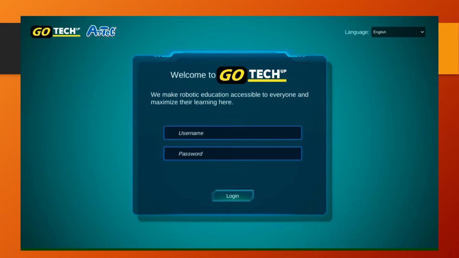Okay, today I'm going to teach you how to use the Gotechup version 2 software. It is a simulation software for programming using the Artec robot. As for now, this software has two languages. We are using English or Malay, so you can use whichever language you prefer.